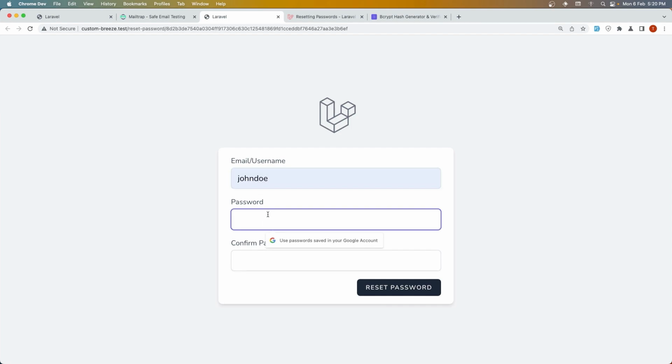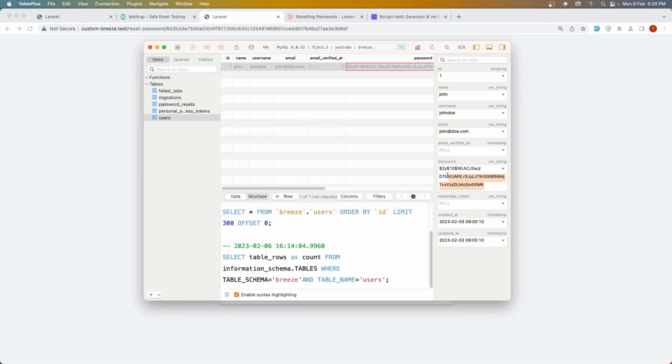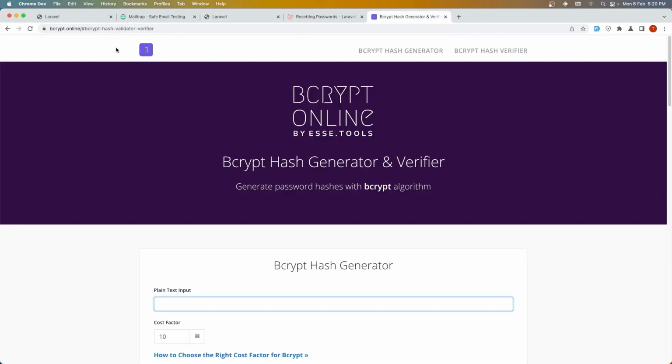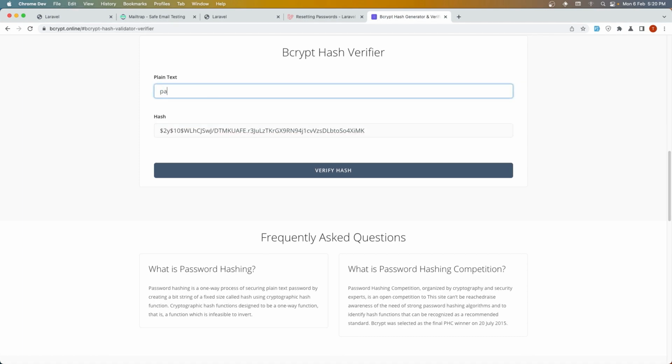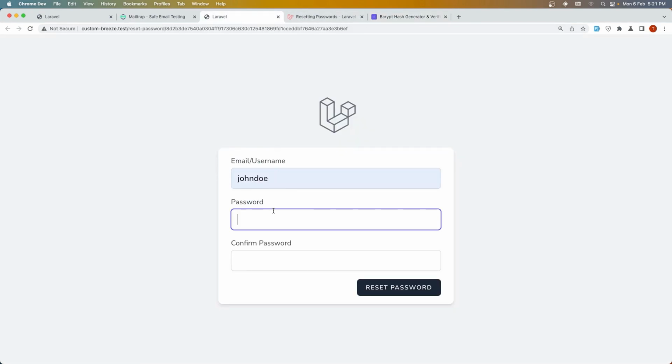John Doe, and I'm going to, so the password we have in here, I'm going to copy the hash, and let's open the bcrypt online, and I'm going to hash verify here, add the hash in here and the password here, and I'm going to say verify hash. Yeah, it's matched. Now we have password. Let's change that to something else. Let's say 12345678.